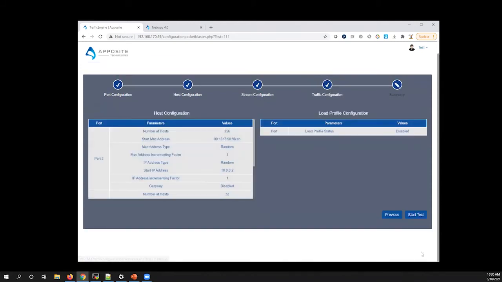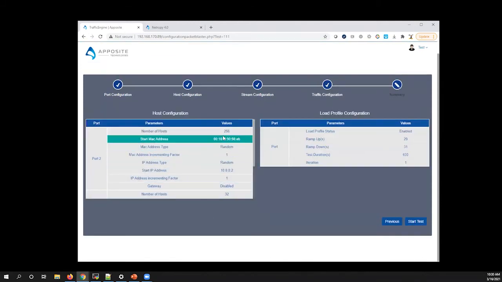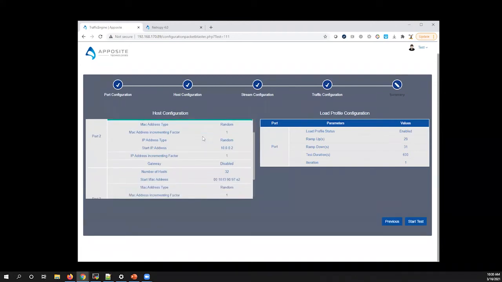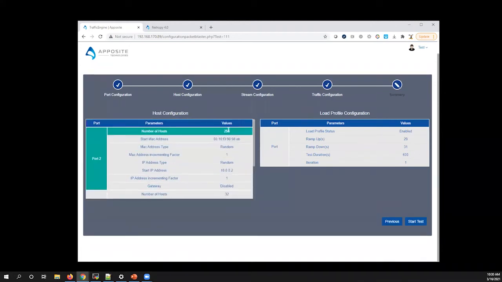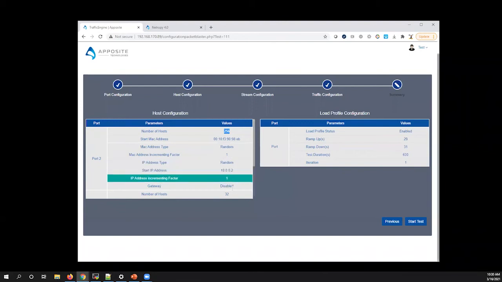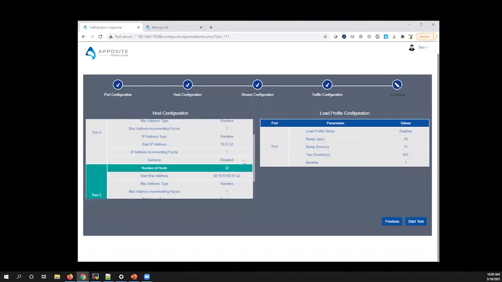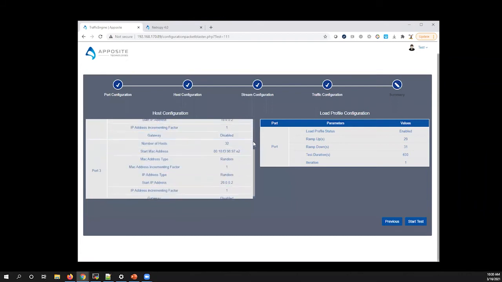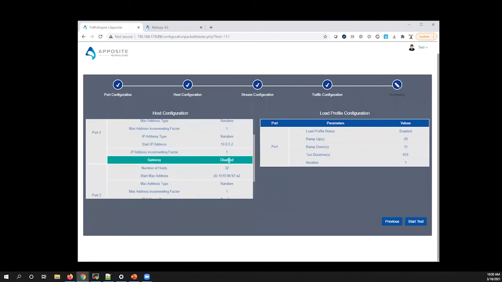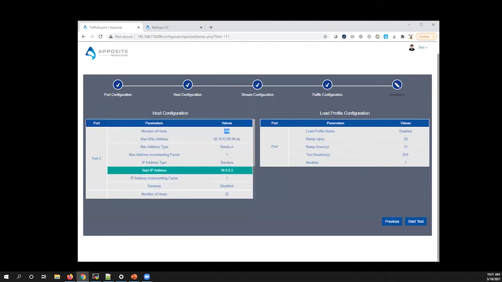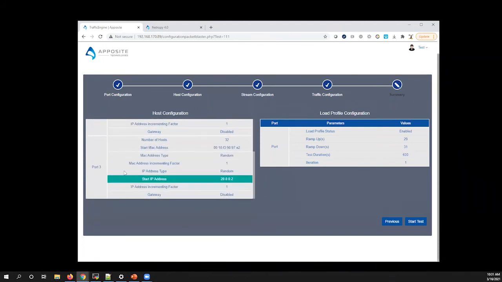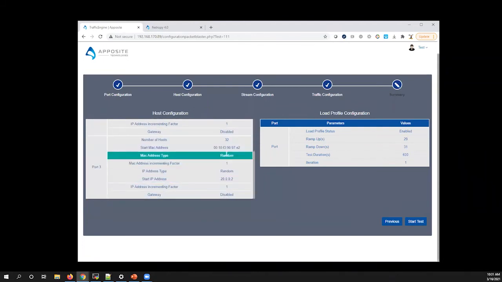Now I'm going to hit next, and it gives me a quick summary of my tests. On one side, we can see sending 256 IP addresses gives me my start IP address and so on. We're not using a gateway because we're not going through a network in this situation. And then we can check the other side, which is port 3. That's only using 32 IP addresses.